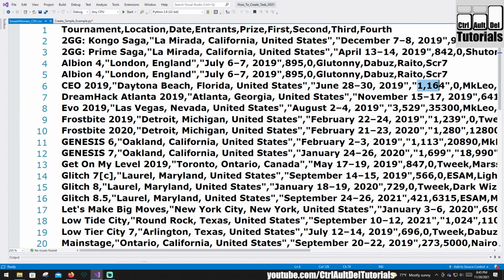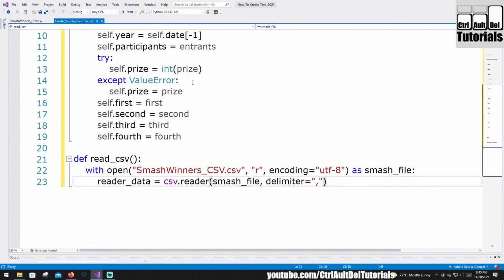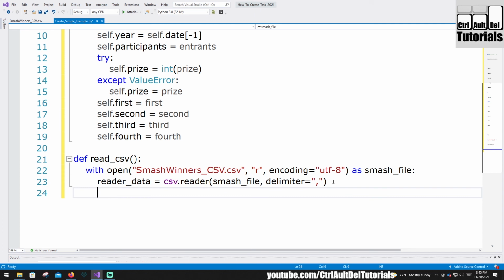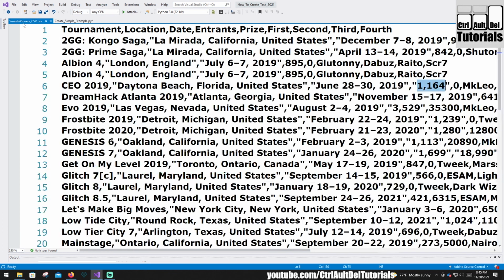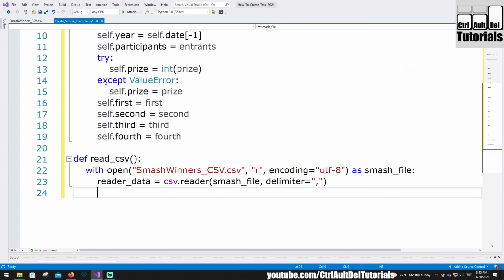Same with the value here. Okay, it's got a quotation around it. So that's going to be our delimiter. One thing we don't want is to include this top row, because that's going to be different data than what we need, and we don't need that in our list.